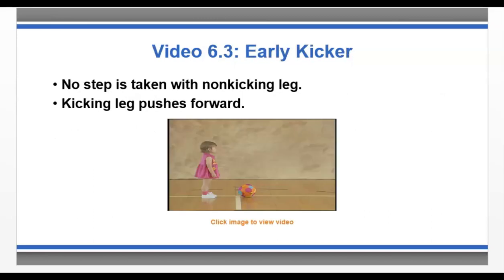Hopefully you've gone through the PowerPoint and you've clicked on the videos and seen all the different levels: the early kicker, the early striker, the early thrower, all those things, to see what it looks like when you're first beginning or learning the skills, and then as you go into the more developed slides, to see what a proficient kicker or a proficient thrower or a proficient striker would look like.